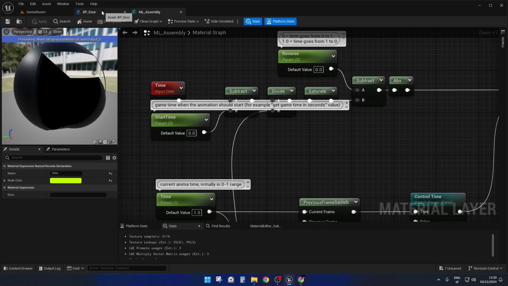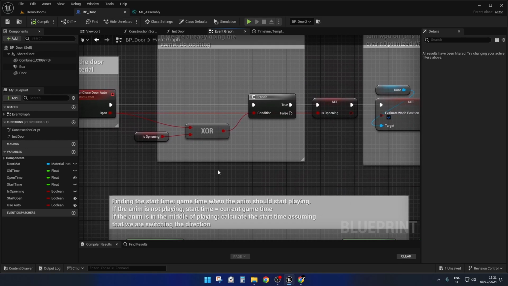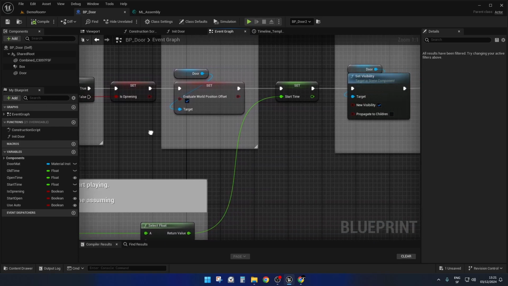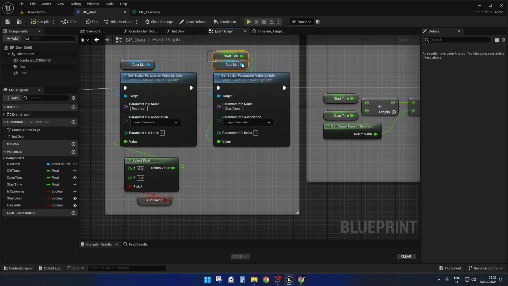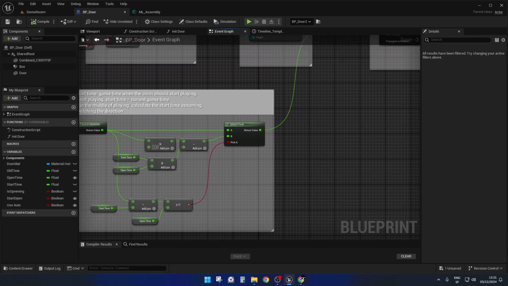What we will do in the blueprint here, when we start opening the door or start closing the door, we will calculate and send to the material those two parameters: the direction, if it's opening or if it's closing, so that's the parameter called reverse, and the start time, which is the game time when the effect should start. And to calculate this start time, there is some code here.